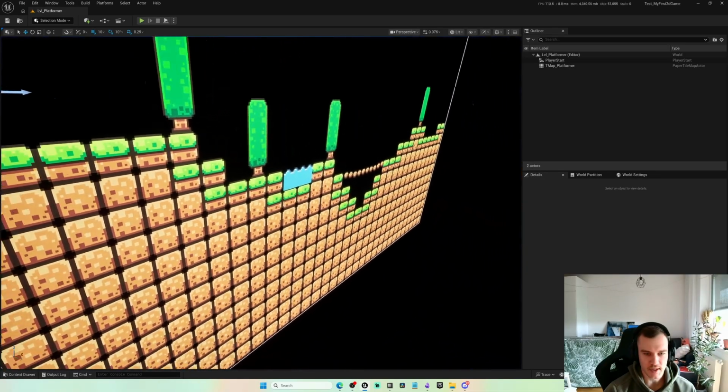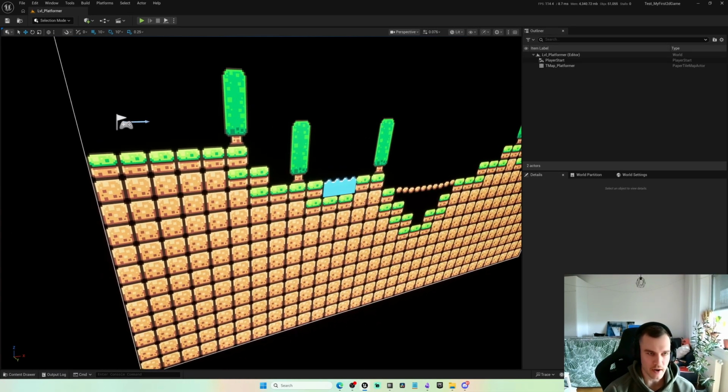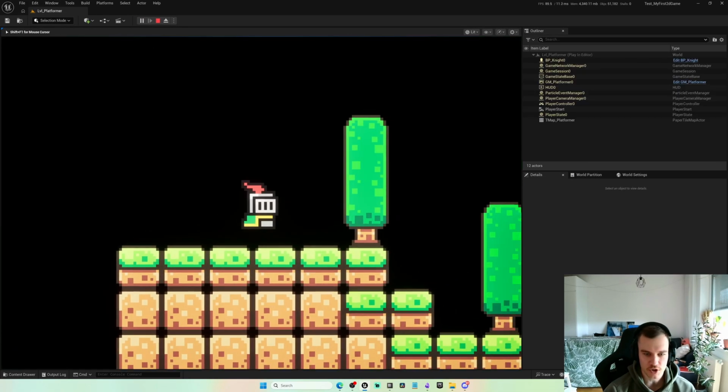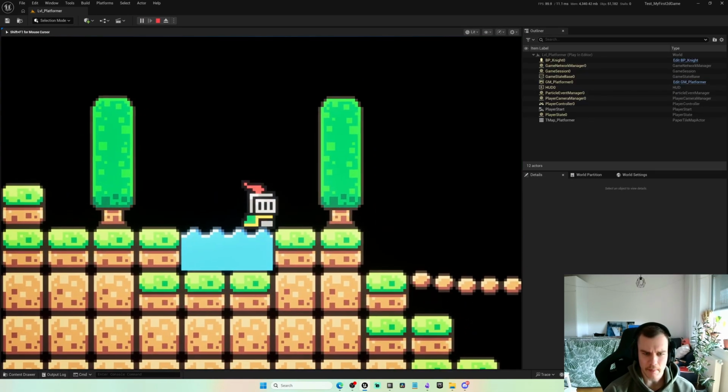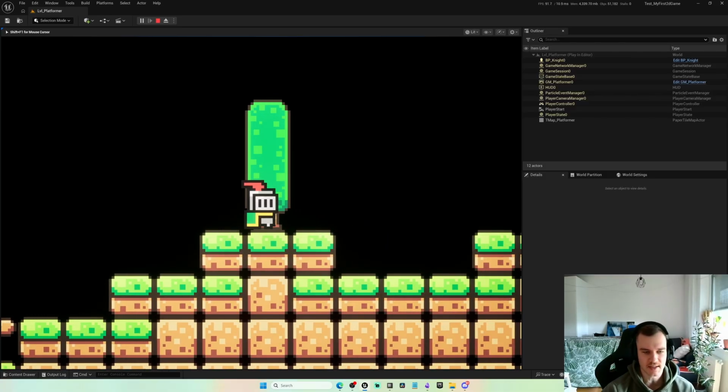We have created a 2D level with multiple layers, where our player can live and move and jump around, but there isn't really that much of a gameplay yet. So let's actually fix that in this section.